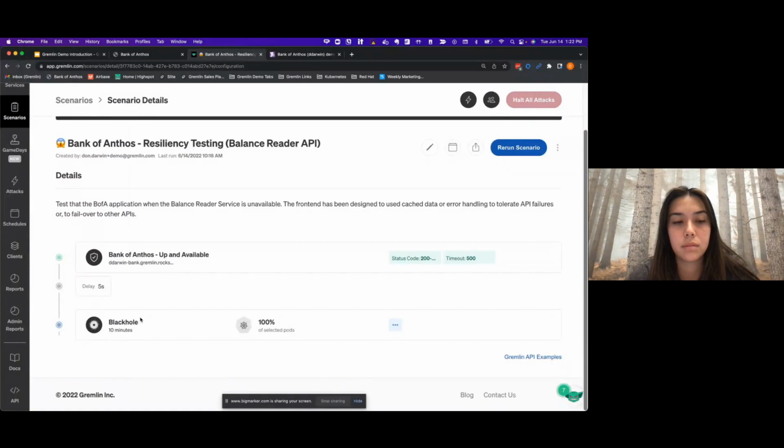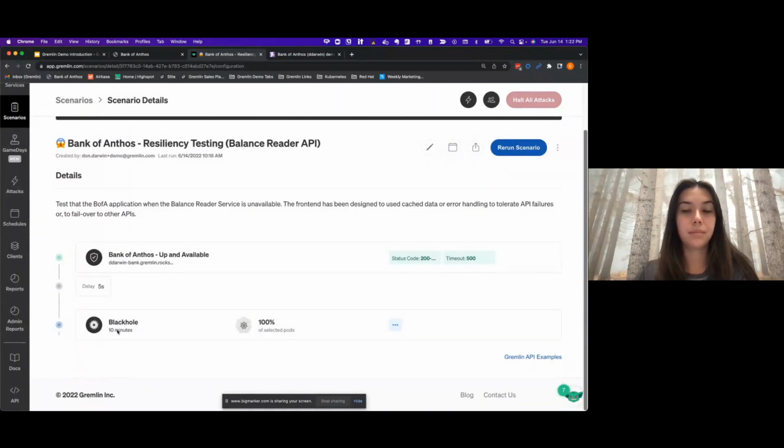The other component to this is the actual attack. When we talk about executing a chaos engineering experiment, the attack is that unit of work. It's the failure condition that we're going to introduce. In this case, what we call a black hole, which is a temporary network block of communication to a service or a host or other piece of infrastructure, to make it appear that it's not available. In this case, it's for 10 minutes across all instances. It's going to make the balance reader service unreachable for that period of time, to simulate what would happen when that service is down.